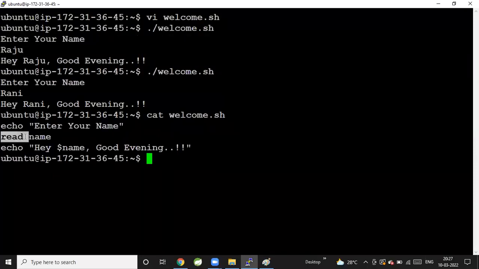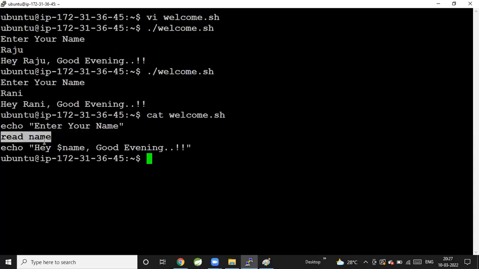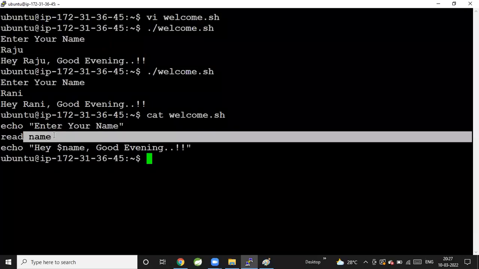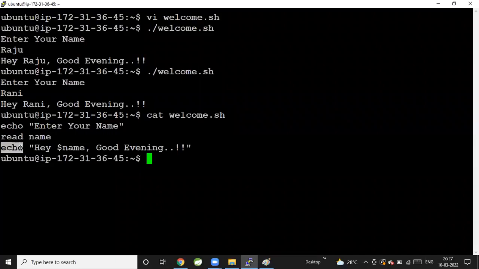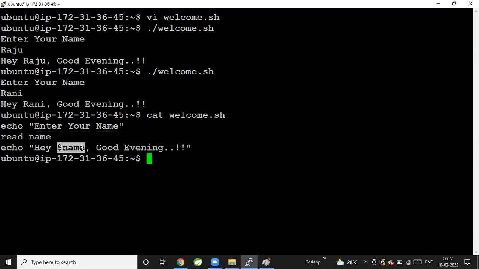After that, there is a read command, read name. That means once it is printed, the script is reading the data from the terminal. Whenever you use the read command, it will wait until you enter the data. Whatever the data you enter, that data will be stored into name. Then again I'm writing a command, echo, hey, username, good evening. Whatever the name you enter, that is available here, and again, that is printing here.